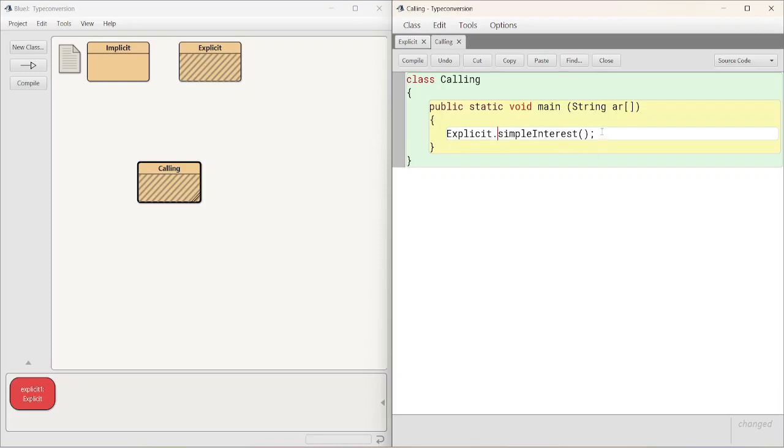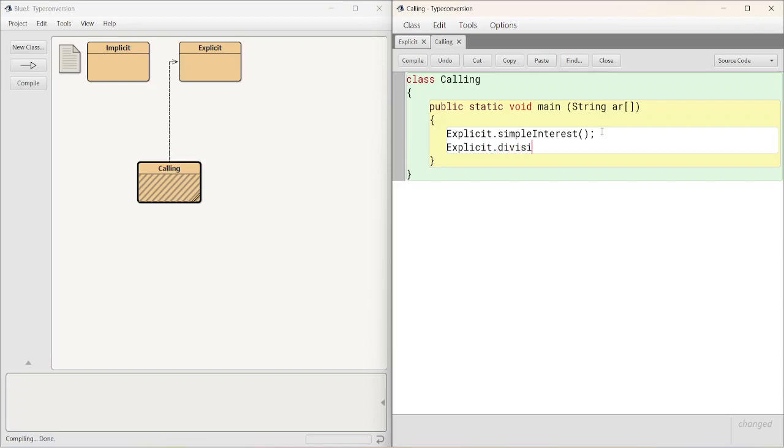Second one, Control K, no errors. Second one was division, I think. Explicit dot division. And it is a method, so parenthesis. Control K, no syntax errors.